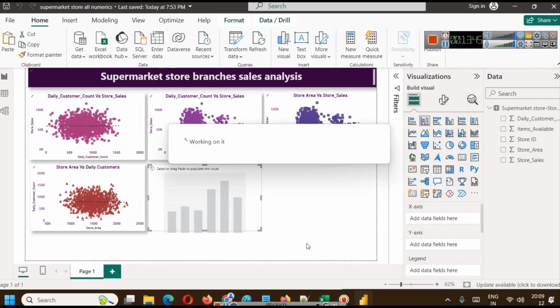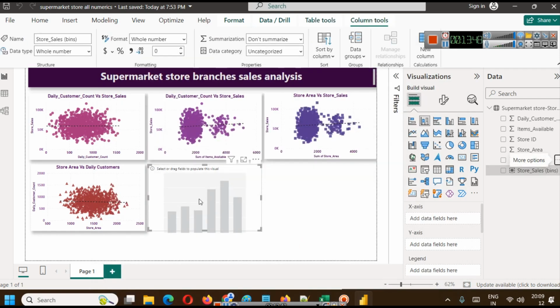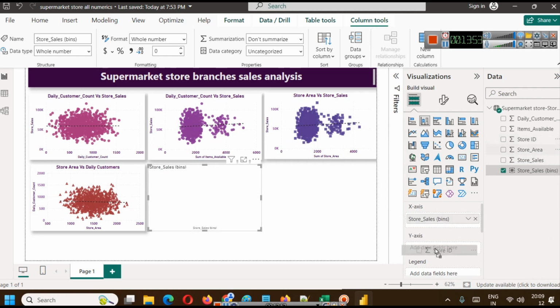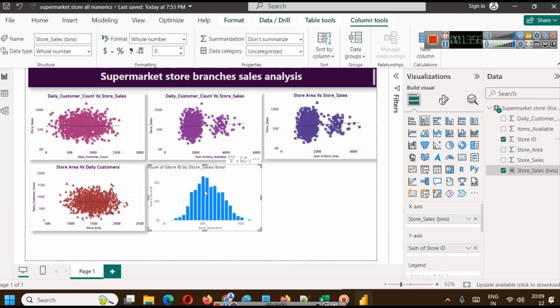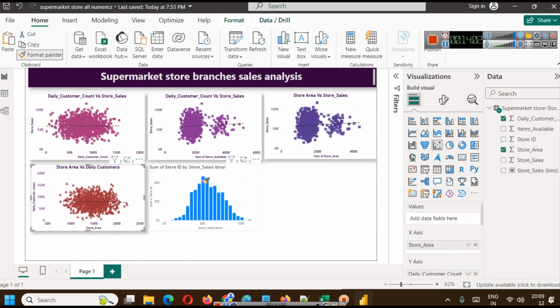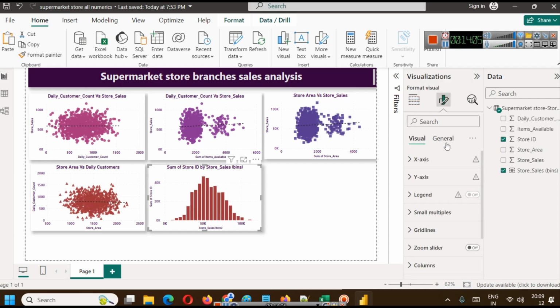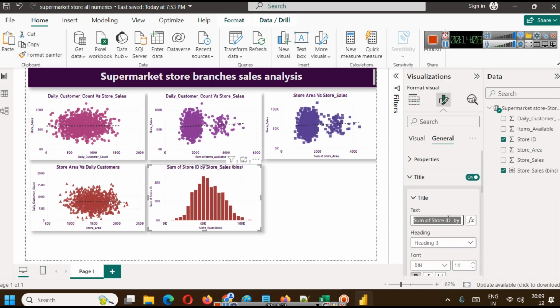So now it will group the data into smaller bins, and that we can bring on the x-axis, and on the y-axis we can bring the store ID. Now it will be like a histogram chart, which will simply tell us the distribution of sales in the data set. So we will simply write distribution of sales, and here you can see in the range of 50,000 we have the most sales.